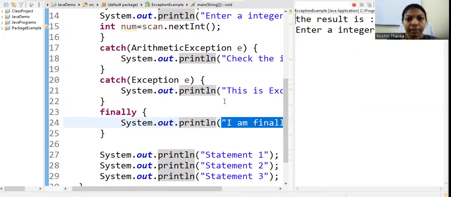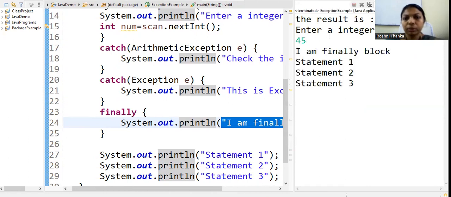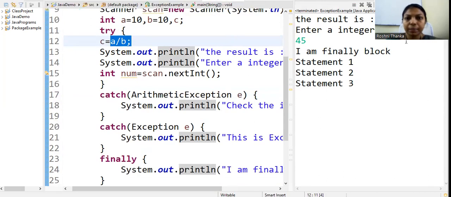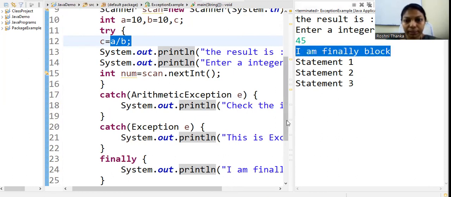Now once again we'll run the same program without any exception. So now there is no exception actually. There is no arithmetic exception because we are dividing with a proper denominator, and the input we gave is also a proper integer. Even though there is no exception, this finally block is executed.